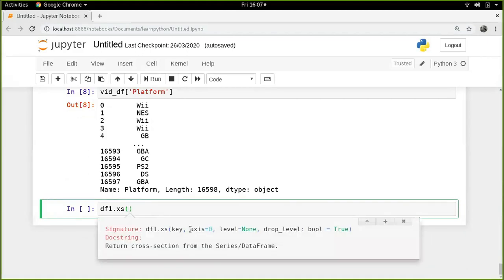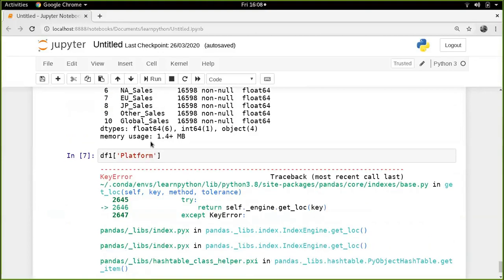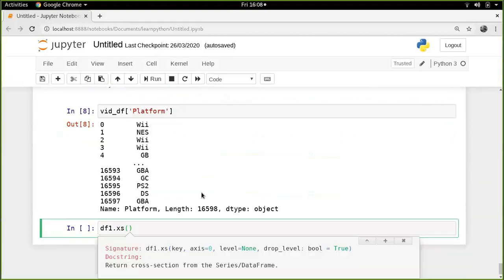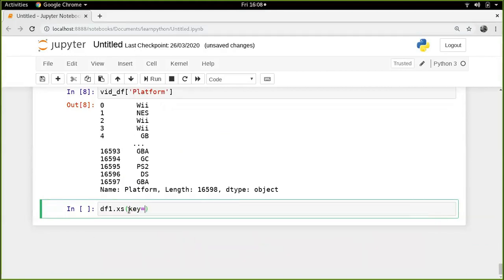So the key axis is equal to 0 is still okay, because this is indeed an index, right? It is a row index. So therefore axis is equal to 0 can remain. Only thing is key. Now what is our key? We can say key is equal to platform.